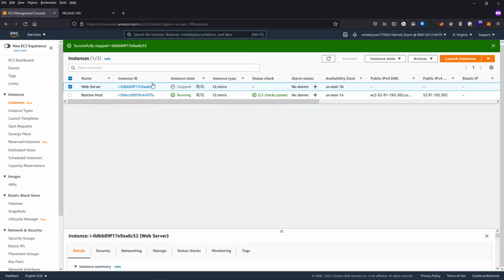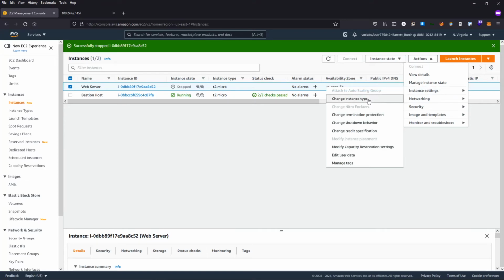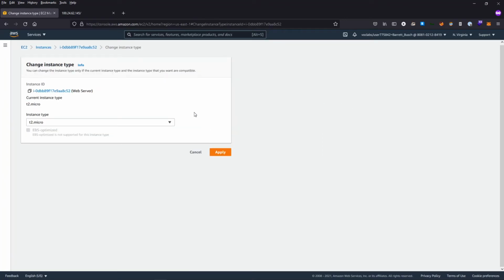But here, all we had to do was stop this. We come up to actions and we go to instance settings. And now we just want to change the instance type. So this is where we want more CPU. We want better performance, right?